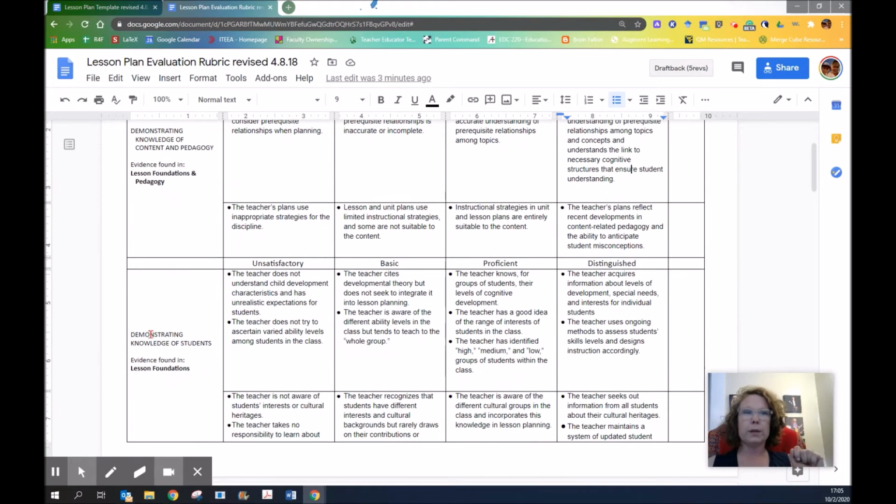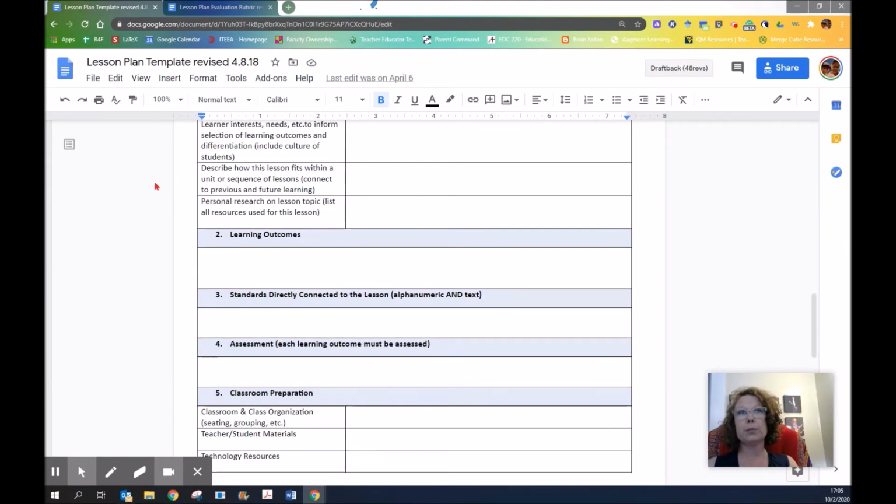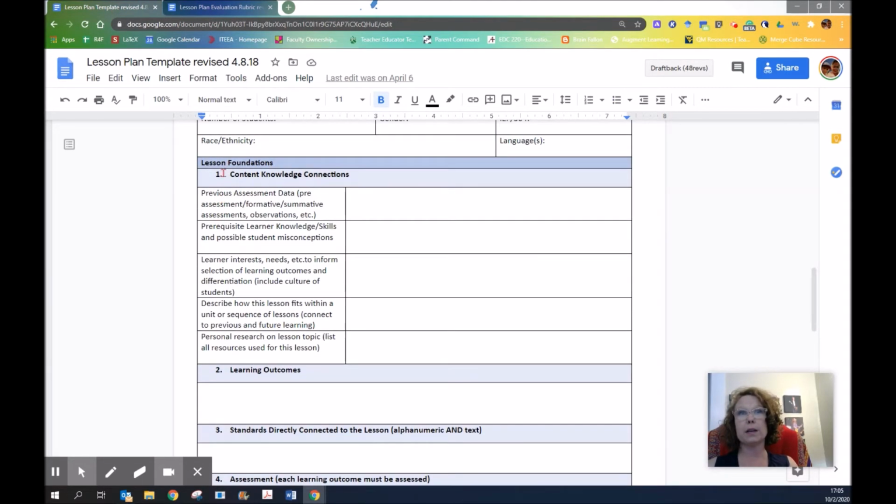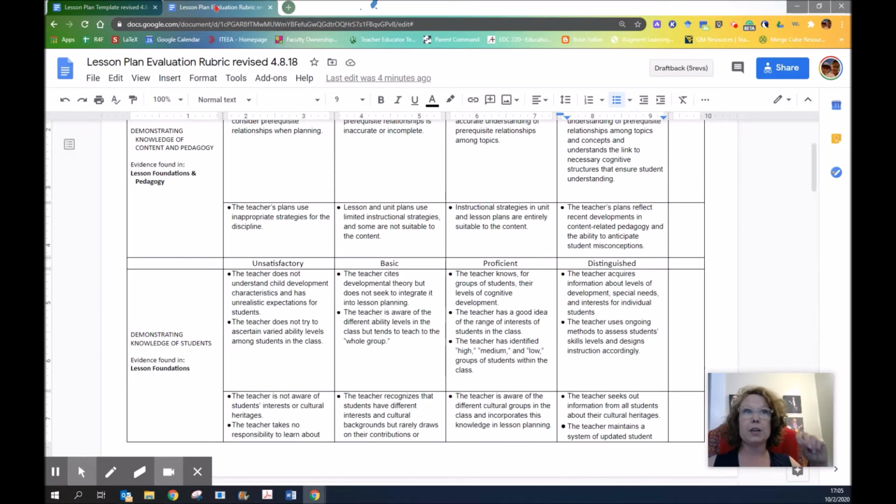So demonstrating knowledge of students. This is demonstration that you actually know your students and you know what their needs are. And this evidence is found in your lesson foundations. So if we pop back over to the template, that's everything in here. They will be looking for evidence that you know your students and you know how to best meet their educational needs in that lesson foundation.